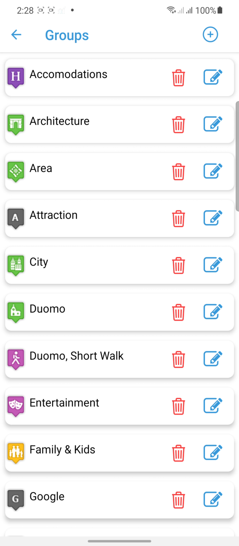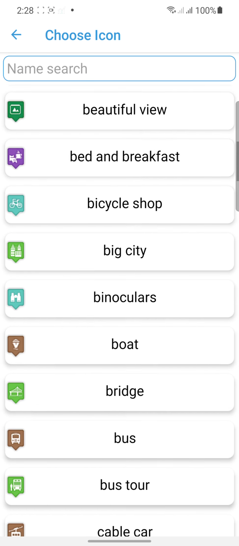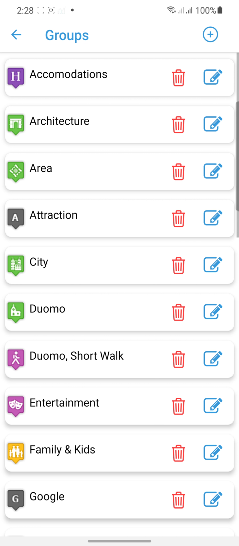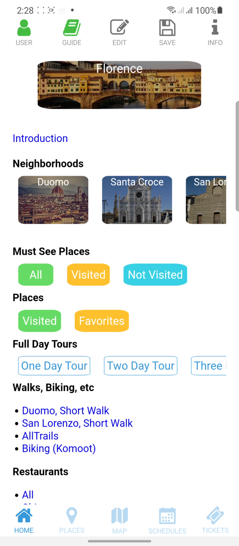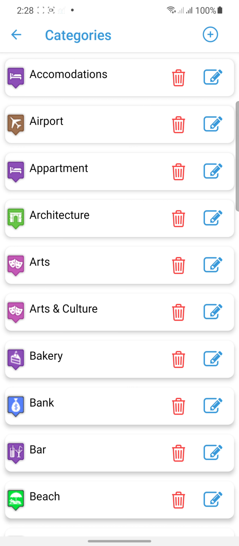The app starts with some default groups. You can change the icons that are used, and here we have a list of icons that can be used. Again, categories is very similar. Categories can be thought of as a subgroup of groups.